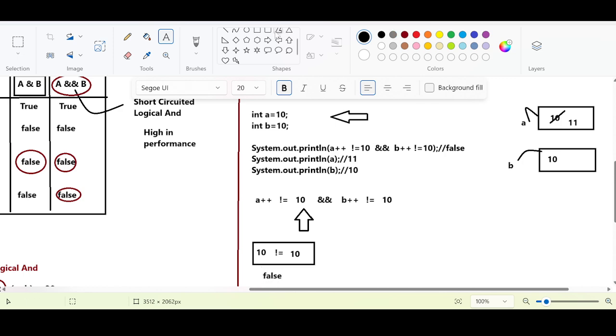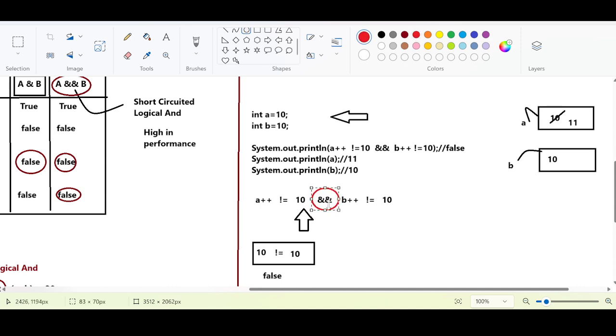So this is the short circuit operator. You are using the short circuit operator. Double ampersand. When you do the double ampersand, the moment it gets the false answer, this part will not be evaluated. This part will never be evaluated because it has got the answer. Where is the proof that this part is not getting evaluated? If this is getting evaluated, this has to become 11. Since this is not getting evaluated, the output is going to be what?